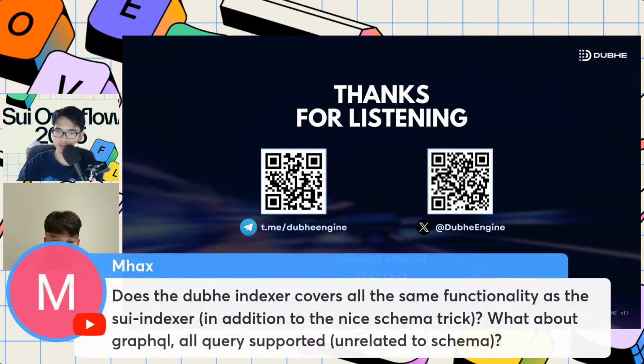Oh, we have a question. Does the Dubhe indexer cover all the same functionality as the Sui indexer? In addition to the nice schema trick, what about GraphQL all query supported?